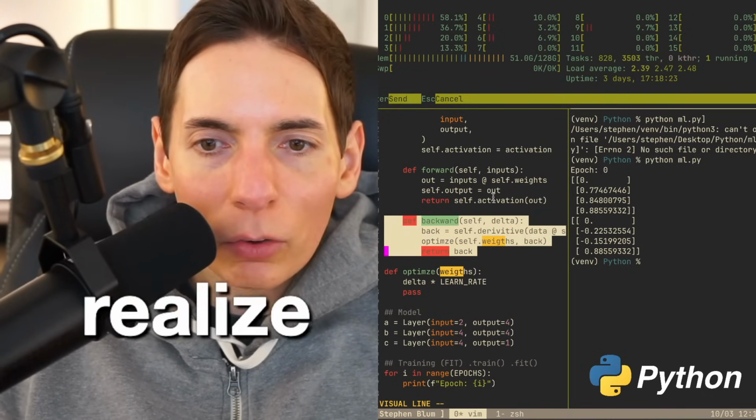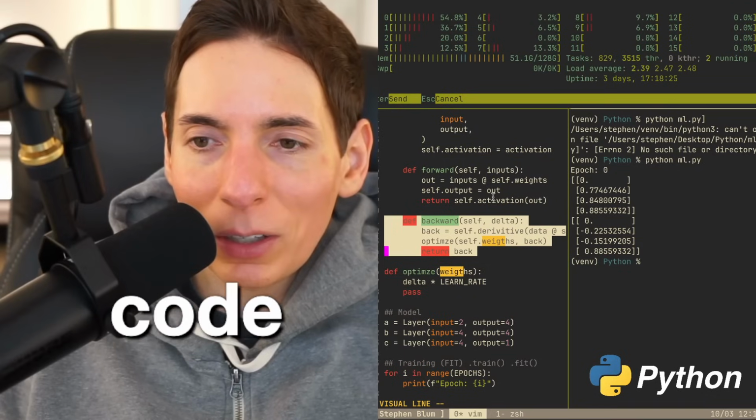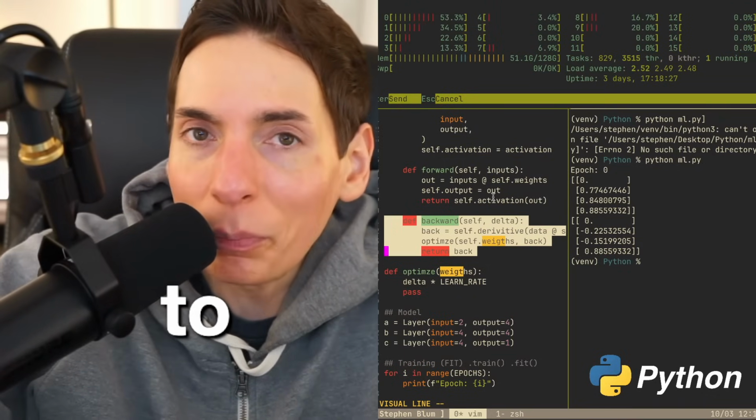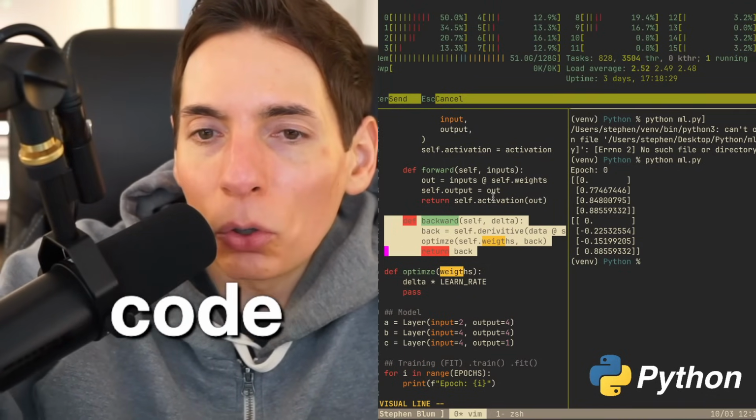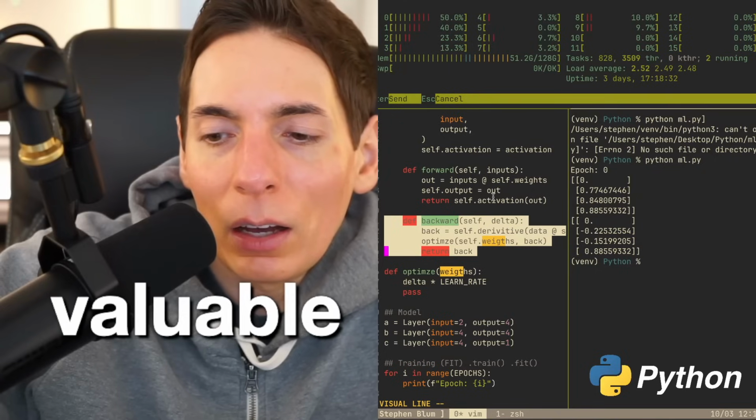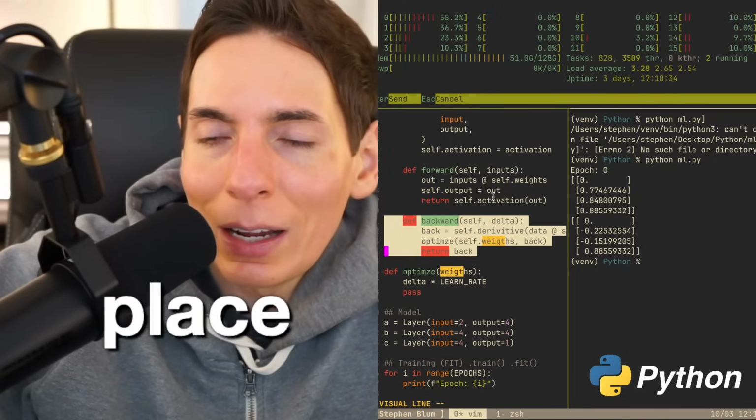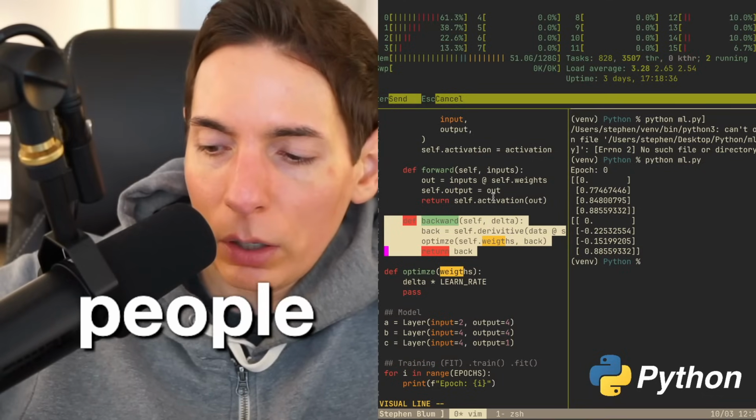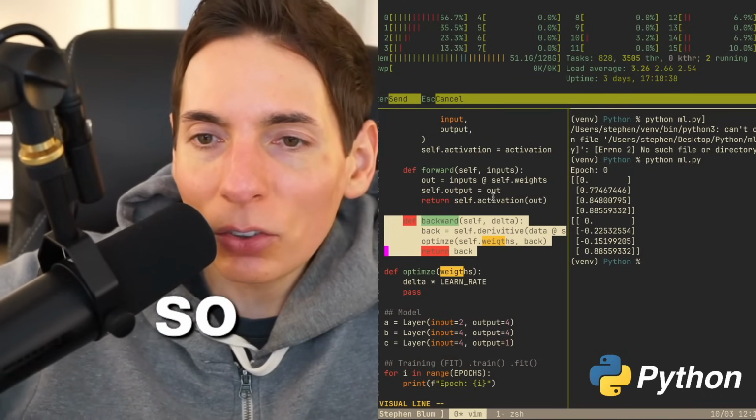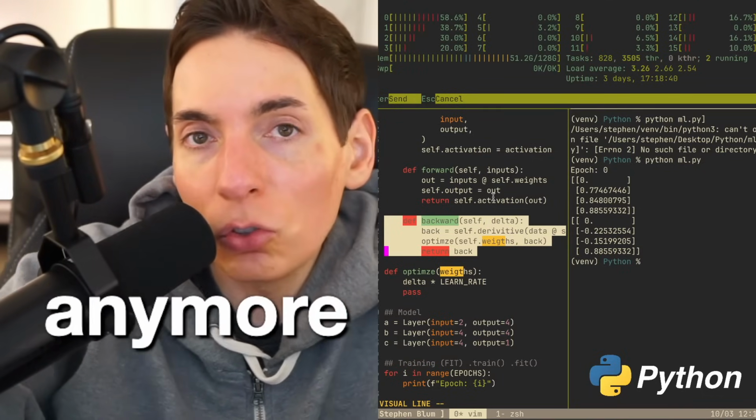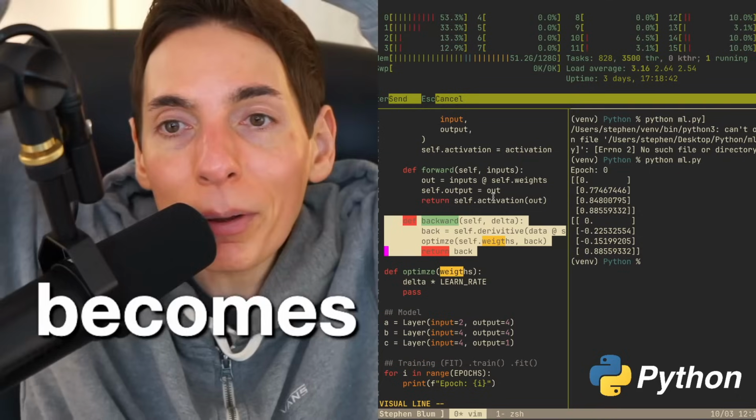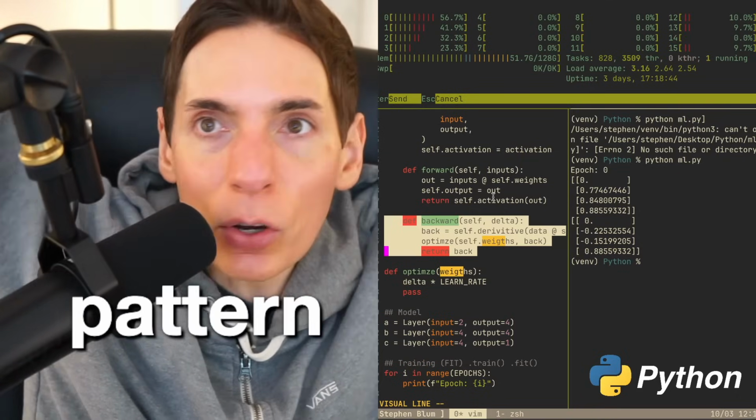We realized that we're repeating a lot of the code, and a lot of people are repeating a lot of the code. A framework becomes really valuable to place code that a lot of people are repeating, so they don't have to repeat the code anymore. They can just use the framework. It becomes a common worldwide pattern that everyone uses.